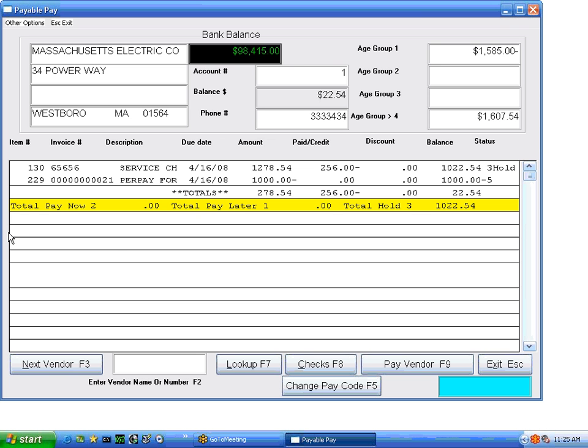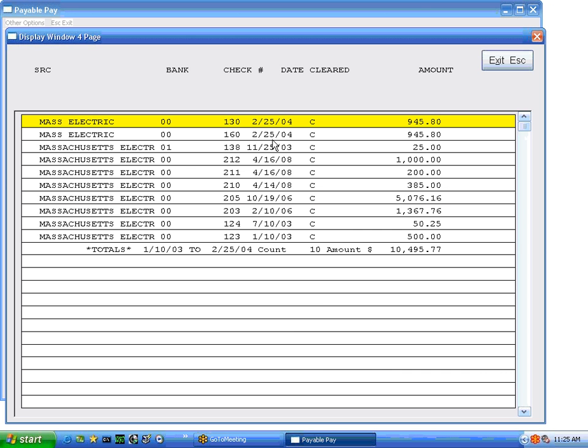Now there are many other options. For example, if I hit this button that says checks, it'll list every single check I've written. And when it lists it, it lists the check number, the date of the check, and the amount of the check.